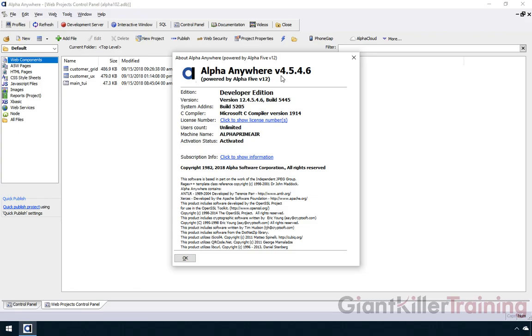Confirm that you are in version 4.5.4.6, and also double check to make sure you're on build 5445-5205. Now, if you have an earlier version, I highly recommend you upgrade to this current version and or a newer version. If you have a newer version of this, that's fine. We just want to make sure that you don't have a version that may not have all the features that will be used during the training.